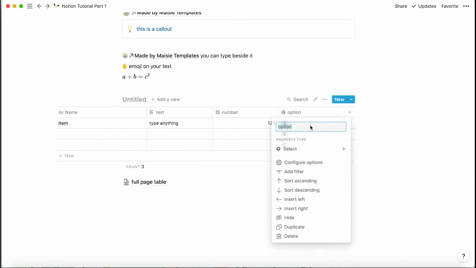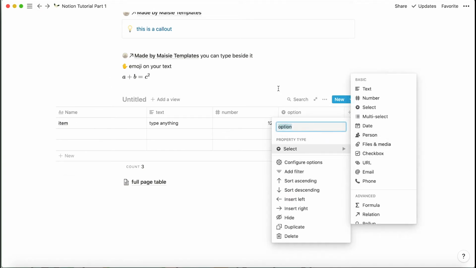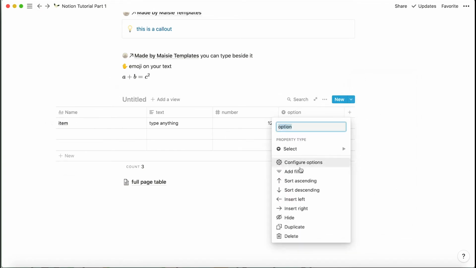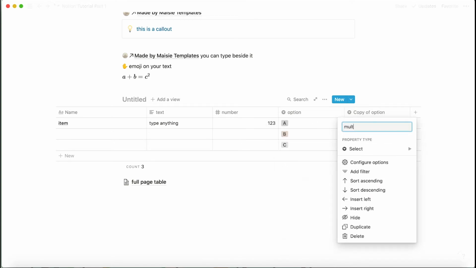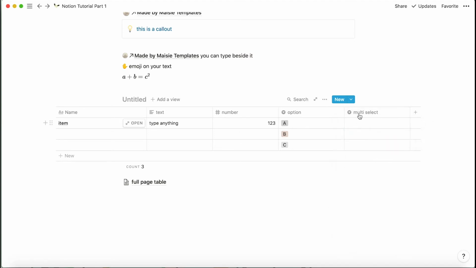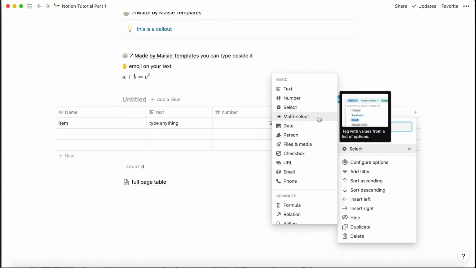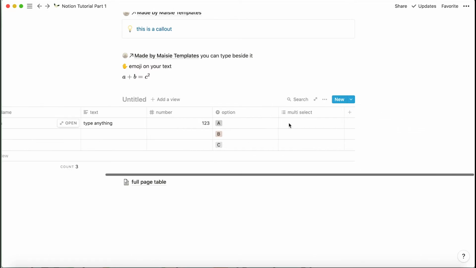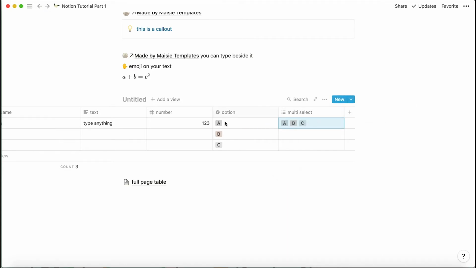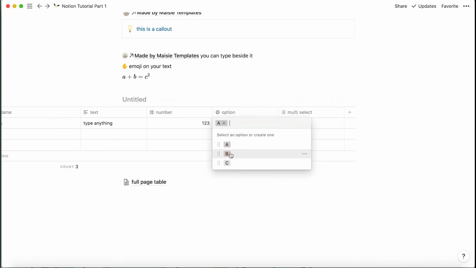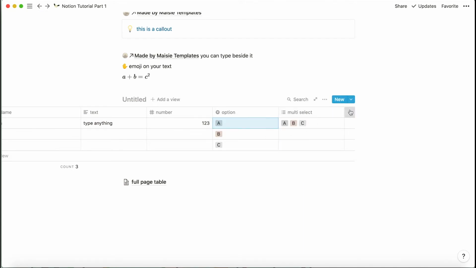But what is multi-select? So if I go over here, actually, let's duplicate this. Duplicate. So there, copy of option. Multi-select. Now we change it to multi-select. What you can do in multi-select is, as it says, select multiple things. So I can actually assign A, B, and C to this. But for example, if you go here and you're like, I want B, it clears out the A. But for this one, it doesn't.